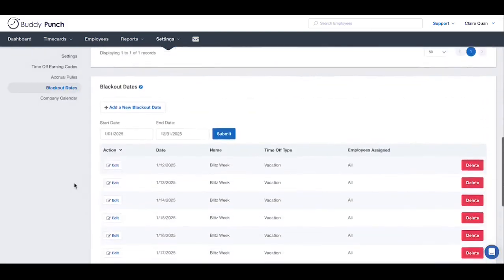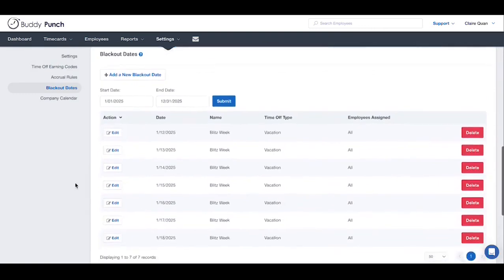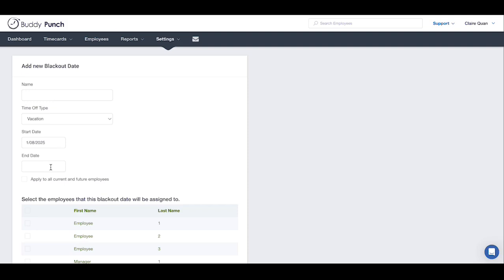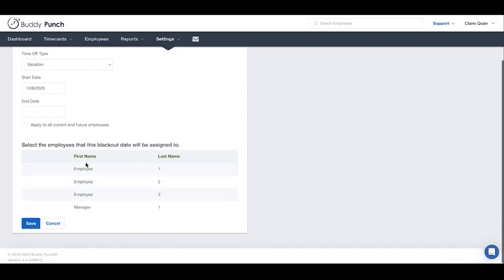The next option included in our PTO tracking is blackout dates. You can utilize this to set specific days or time frames when you're not going to allow employees to request time off. Coming in here, we'd select the type of time off that they're not able to utilize and the date, or enter in a date range, and select the employees that that will apply to.